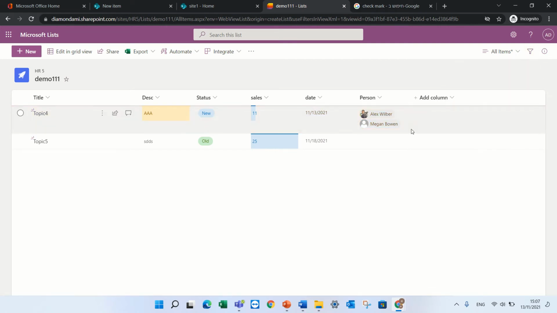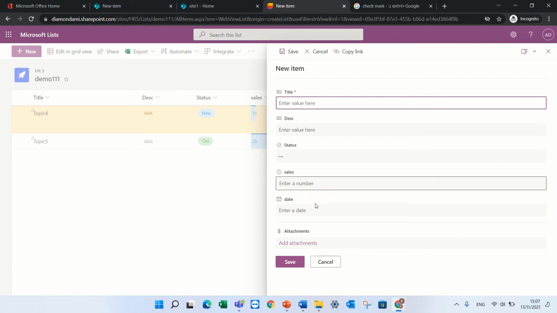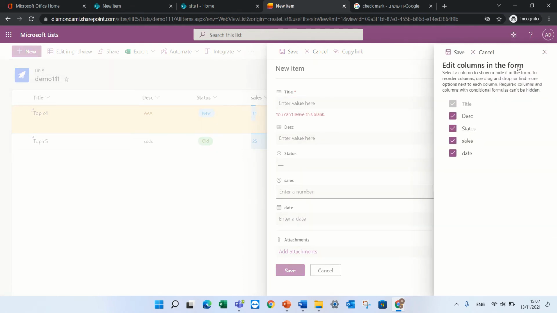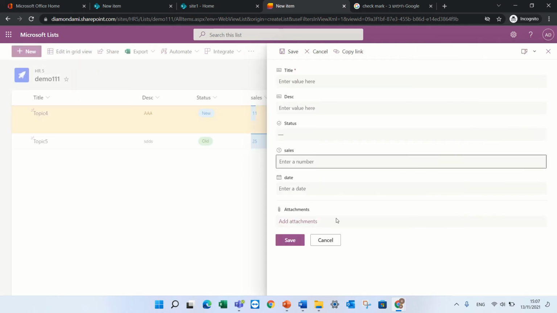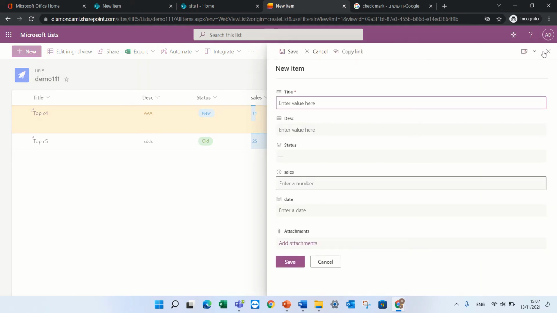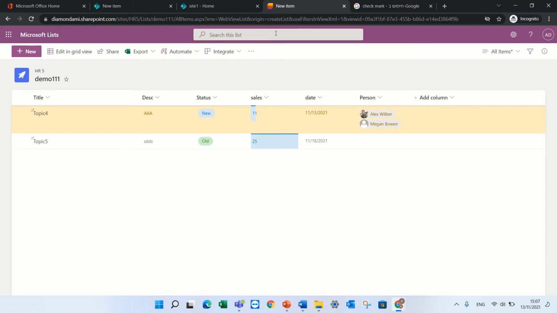We can decide which columns will show in the form. So if I click new, these are all of the columns that are here. But what I can do is go to this arrow, and I have here edit columns. I can choose here which columns I want to see. So I can, for instance, say I don't want them to see the date and the sales. If I press save, next time I enter, I need to refresh.